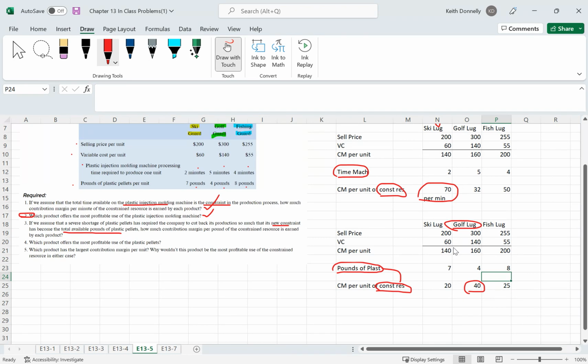It's showing you, again, another setup. You might think that this guy is the most profitable originally, 200. That's wrong, right? When you look at it in light of the constrained resource down here, that guy's the winner, the golf luggage.